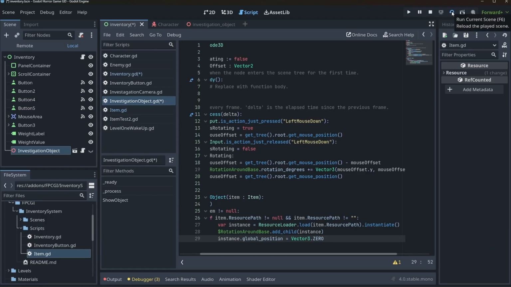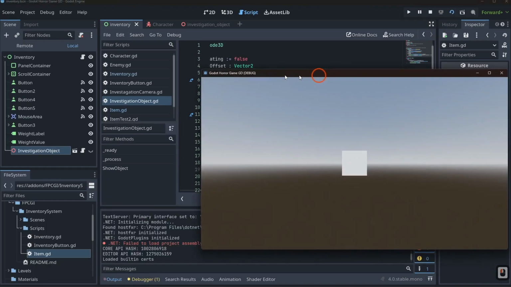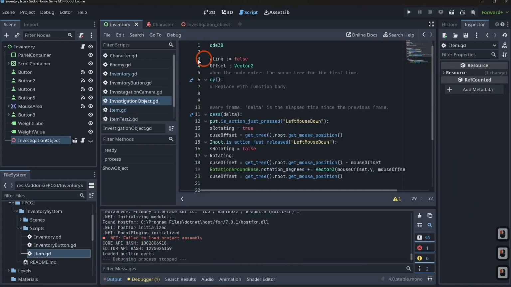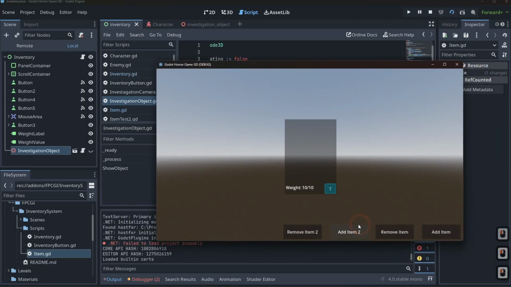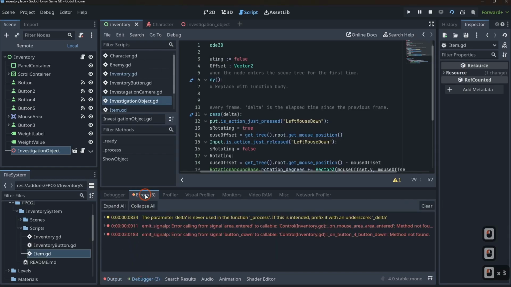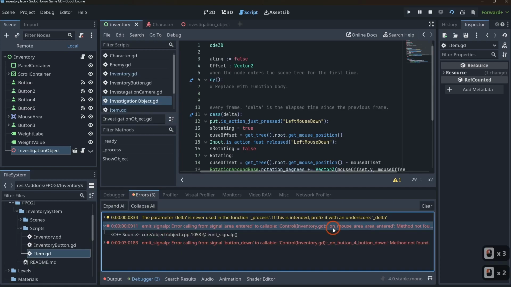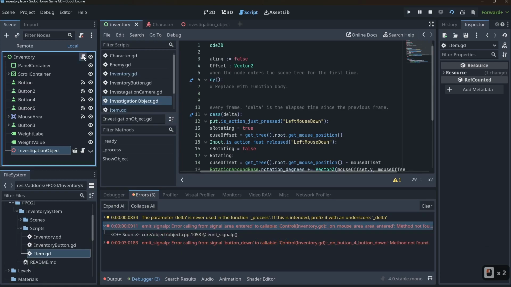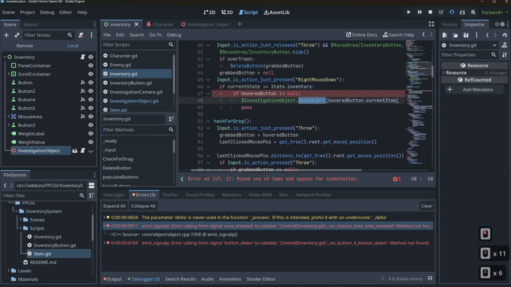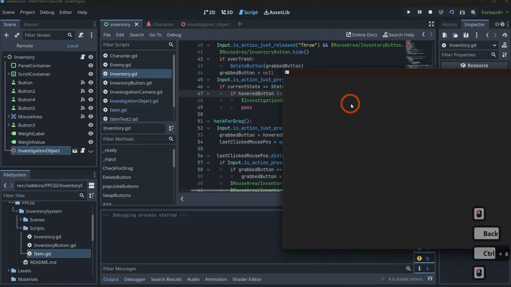So if we refresh our inventory scene here, well, this isn't our inventory scene. So let me play my inventory scene and we add an item. You'll see stuff is broken. So let's take a look as to what's broken. Error calling signal on mouse entered, method not found. So I feel like something broke in here. Mixed use of tab and spaces. So that's probably what's blowing it up. So we'll do that, refresh it.